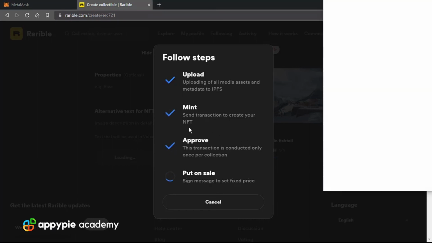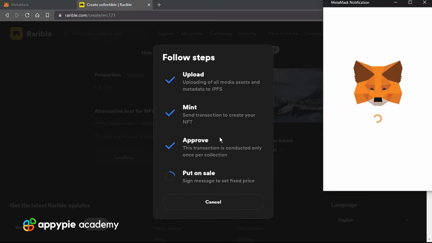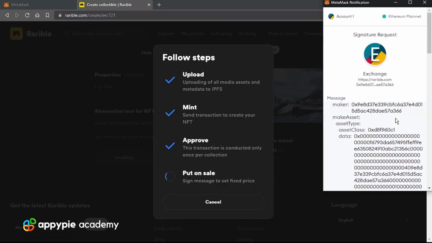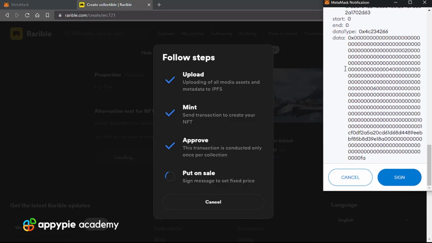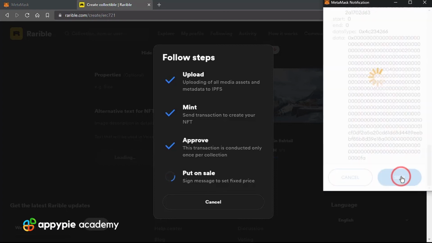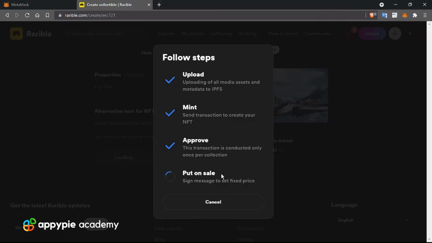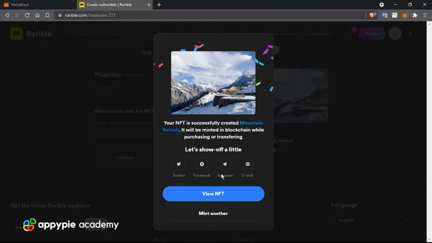So as said here, the send mint transaction is done, this is approved, and now it is being put on sale. While this is being put on sale, there is one more MetaMask notification being loaded, so let's wait for that. So here is your message, and there are a bunch of zero codes. Now you simply have to sign to accept in order to keep this item on sale. So we've done that. Now you can see your NFT is successfully created. Mount Fishtail. It will be minted on the blockchain while purchasing or transferring.